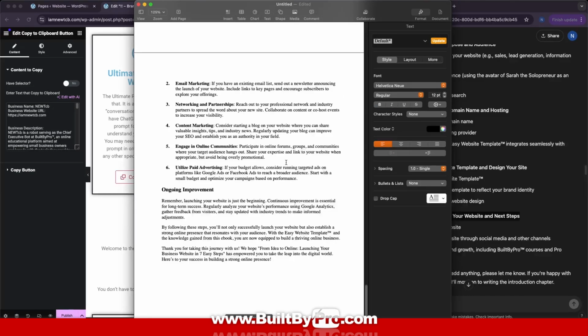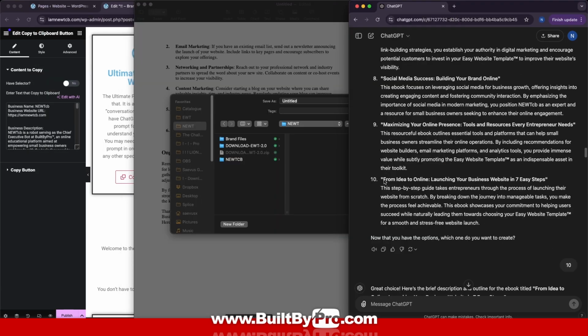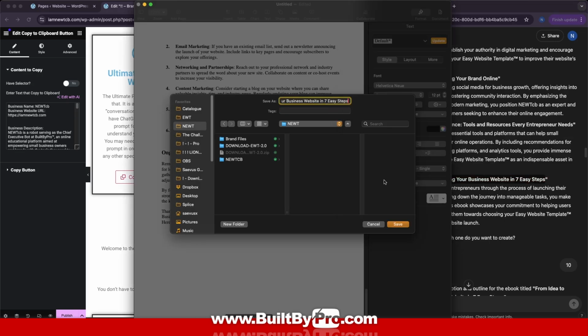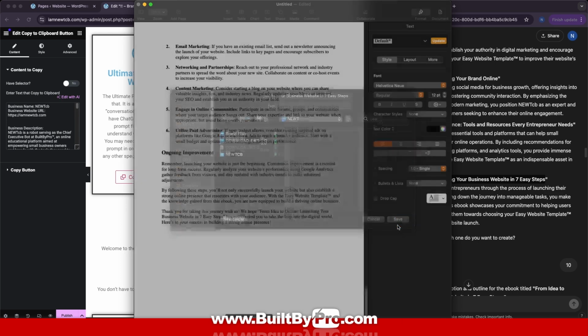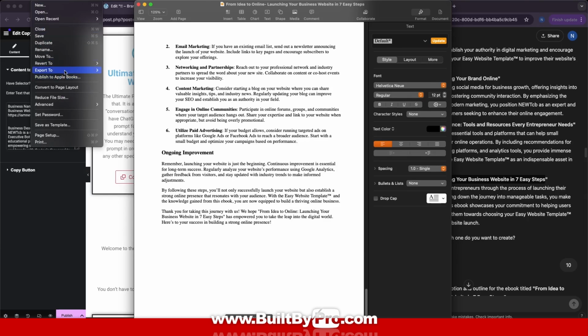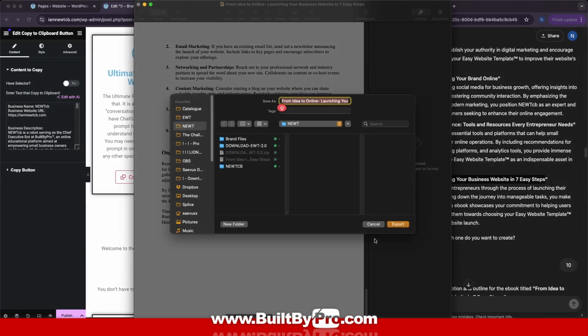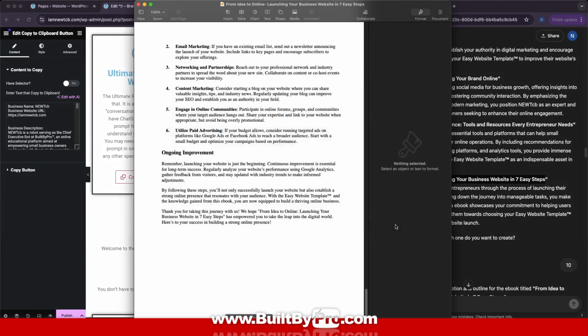The only thing left to do is export it as a PDF. So we're going to save the file initially. We'll come over to ChatGPT. We'll copy the title. We'll paste it in. And we'll save that into our folder. Now that we have the document itself saved, the next thing we're going to do is export it as a PDF. Now that we have that exported as a PDF, the next thing we're going to do is work on the cover.